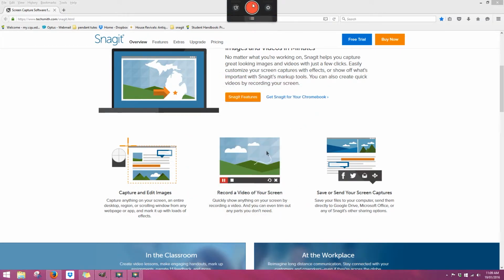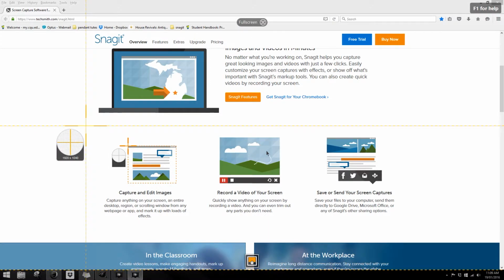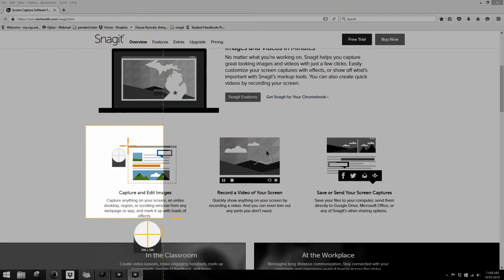What we're going to do is actually start a capture. So click on the big red button to start a new capture. You will see that you've got some very distinct yellow lines here that tell you what you're going to be capturing. So just simply click and drag around the area you would like to capture.